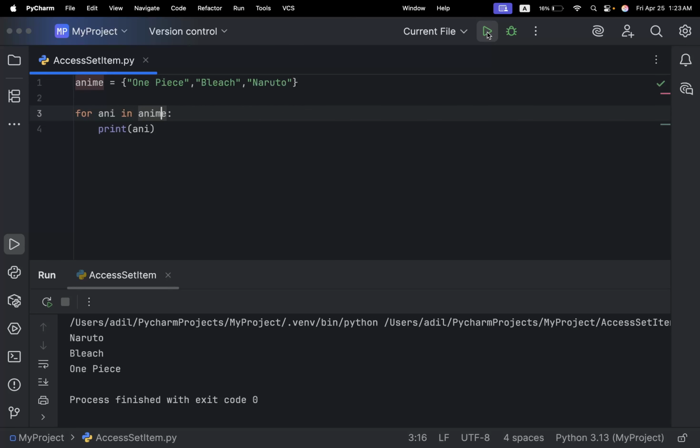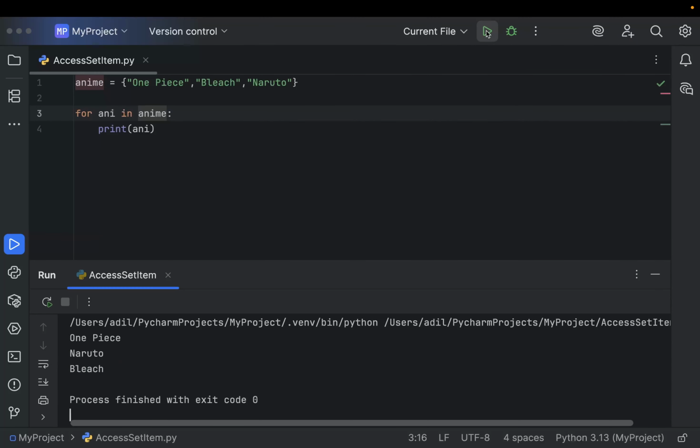But if I rerun the code, you can see Naruto is at the first place, then Bleach, then One Piece. If I rerun the code again, you can see again One Piece at the first place, then Naruto, and then Bleach. So in each run, the set data is getting ordered differently. So there is no particular order. They just get executed in a way so the process becomes fast.